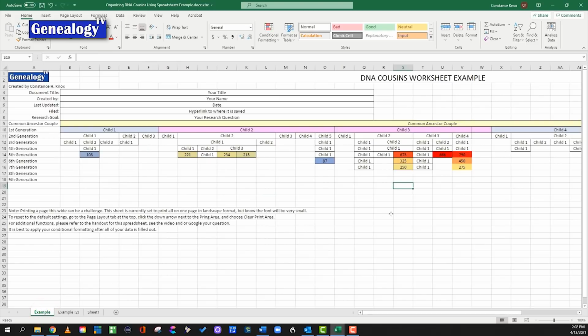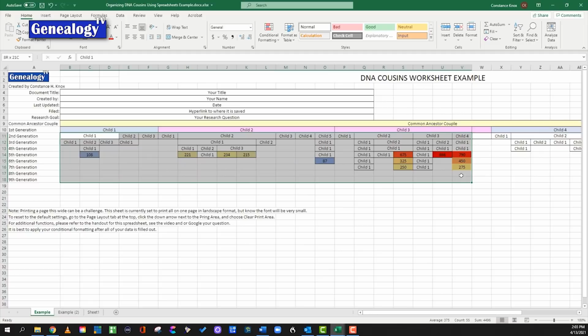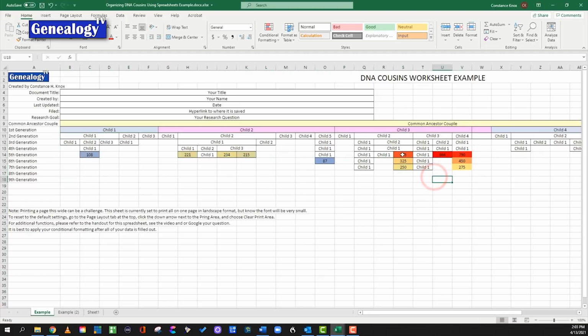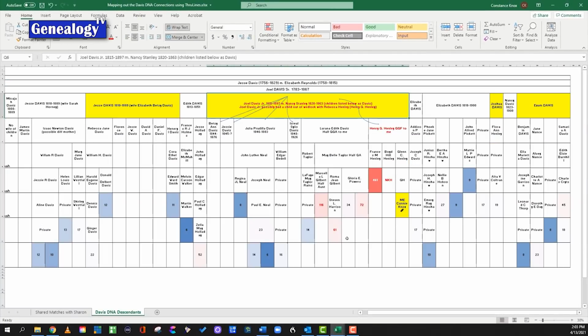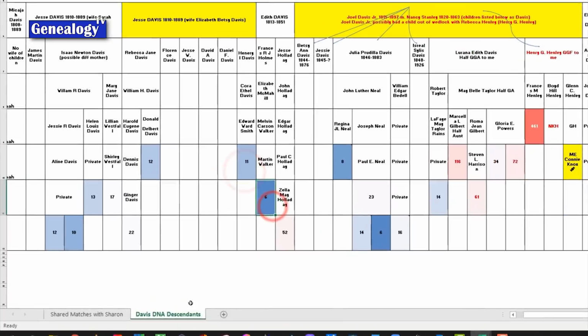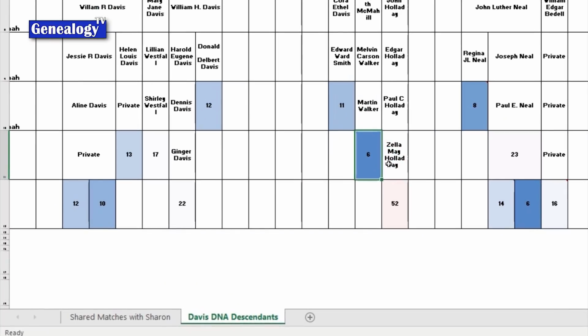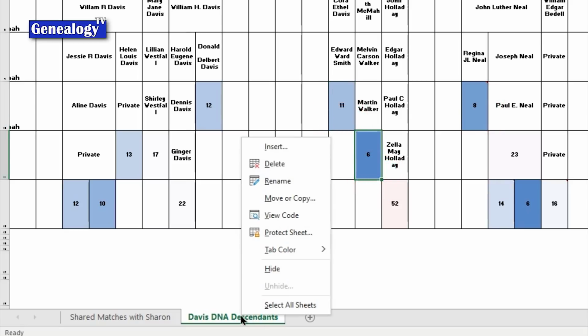So what I have done here is I created a conditional formatting. So when I was on my cousin matches over on Ancestry, I took the centimorgan count and I plugged them in. Now, here's what I do first. Let me go back to my other example. All right, what I did first was I left their names in here so I knew who they were. And then I created a copy of this format.